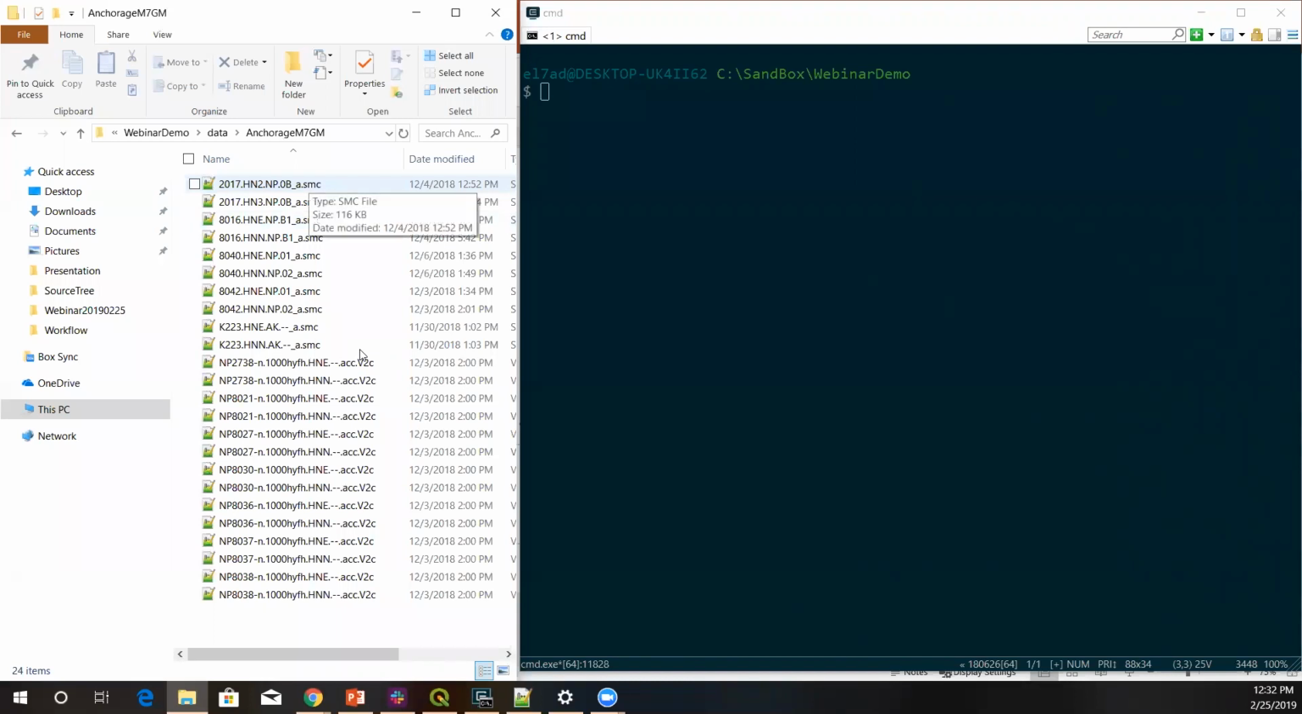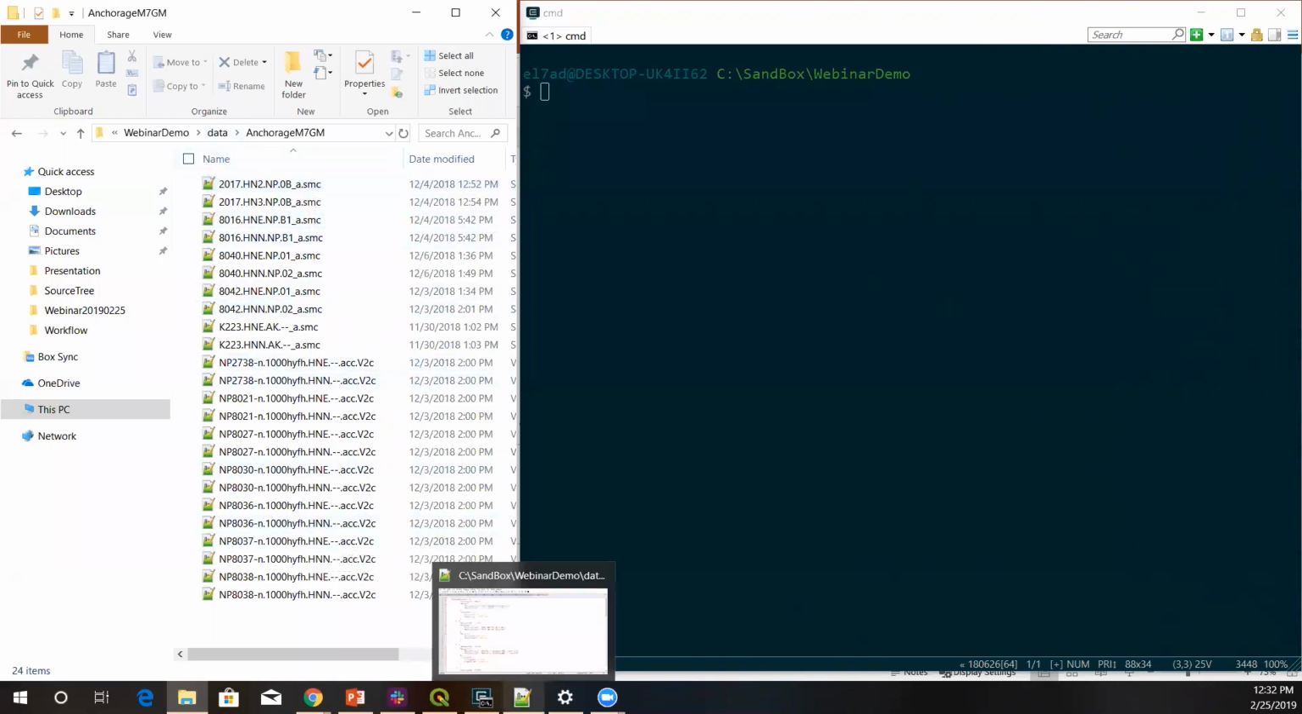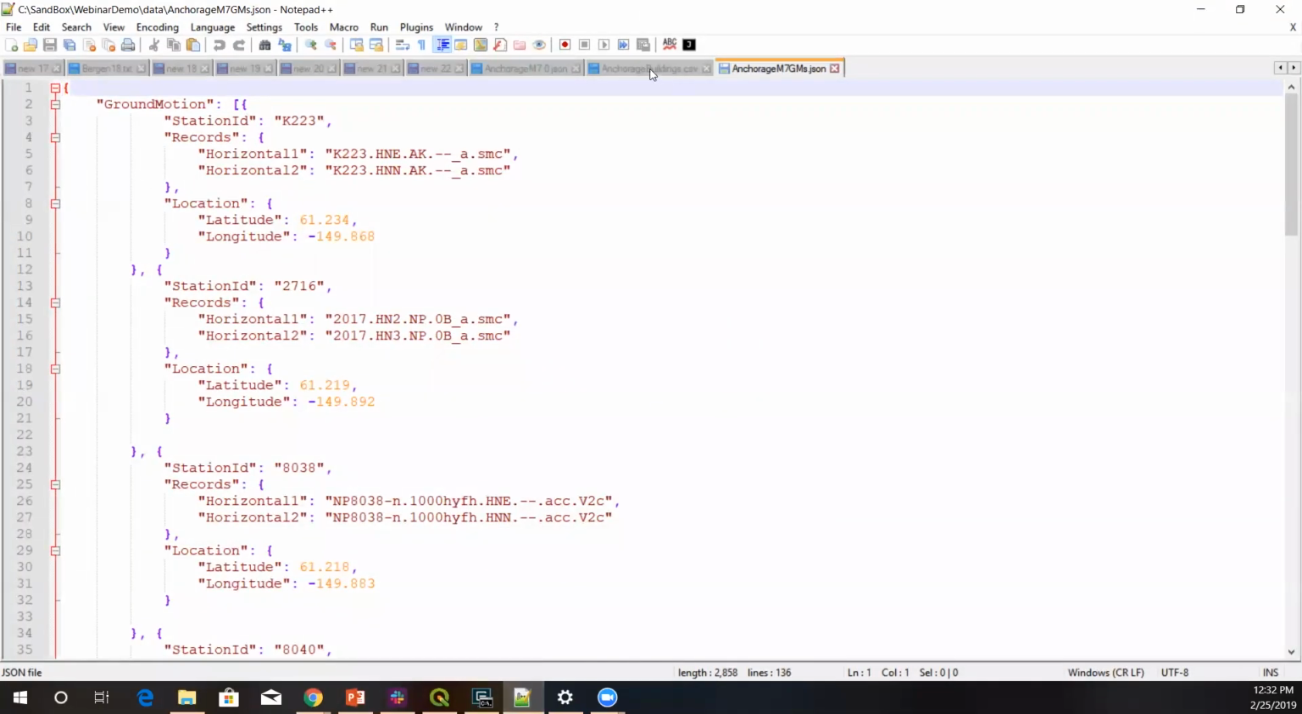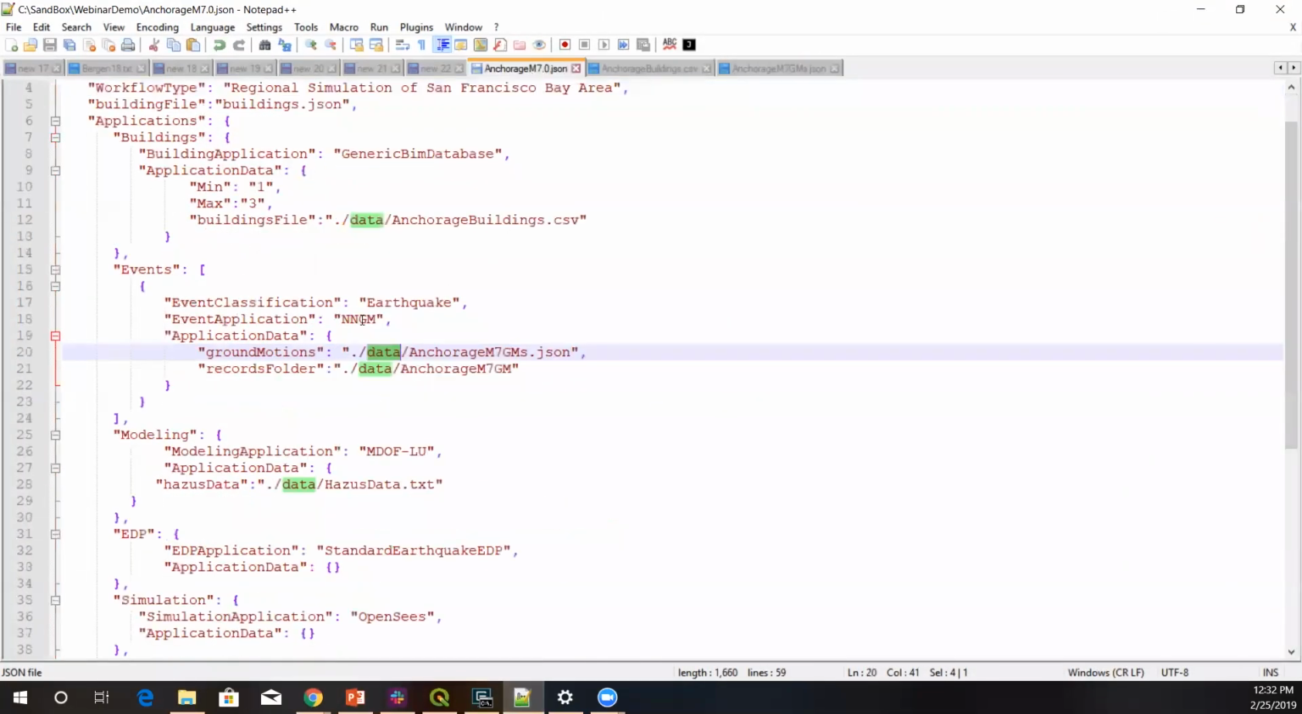The only thing we needed was to have all of them in a single folder, and we started using them with this application, NNGM. As long as we have these records, this application will be able to search for each building. It will search for the nearest record and use it as the ground motion input.